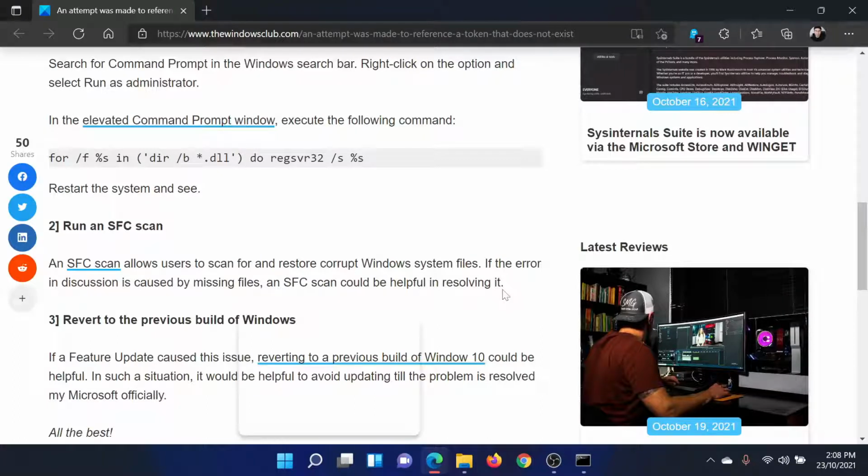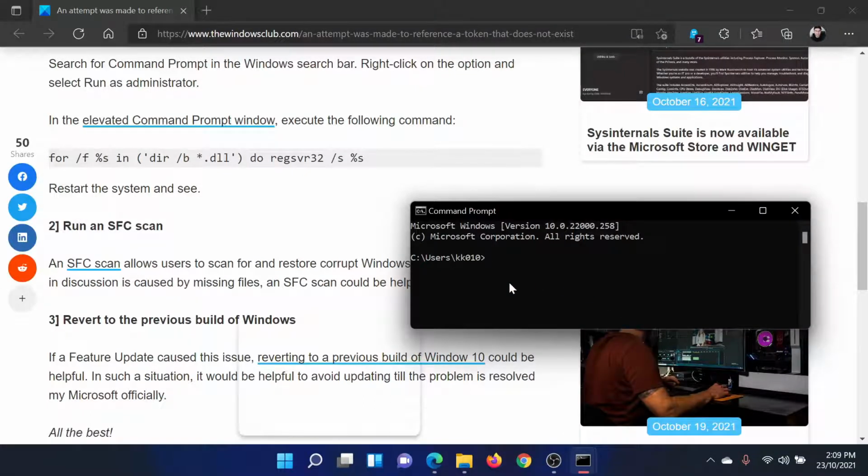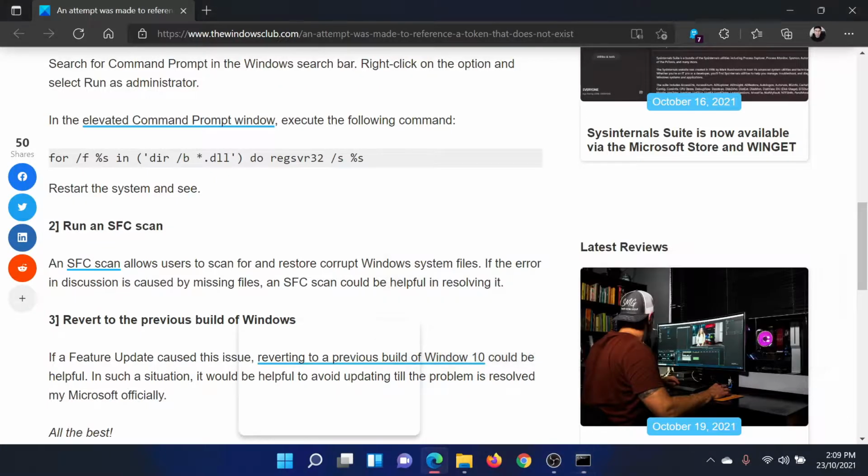But in the rare case the issue persists, you can consider running an SFC scan. Go to the elevated Command Prompt window once again and type the command sfc /scannow and hit Enter to invoke the SFC scan.